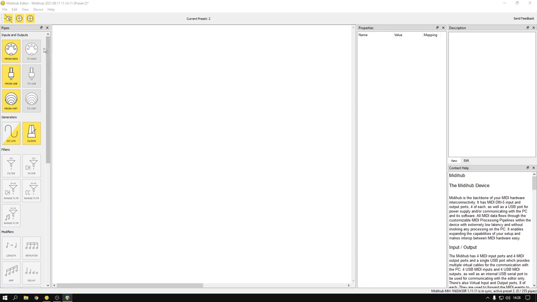So here we are in the MIDiHub editor. As I said at the start of the video, I'm not going to go into the basics of how this works. I'm going to assume that you've watched that first video. But basically, this is where we're able to set up the MIDI processing pipelines.